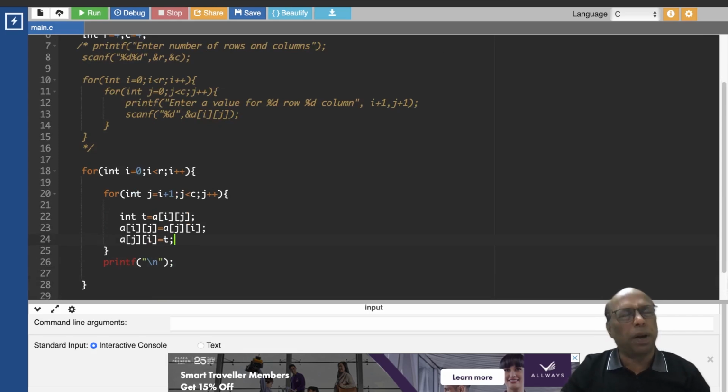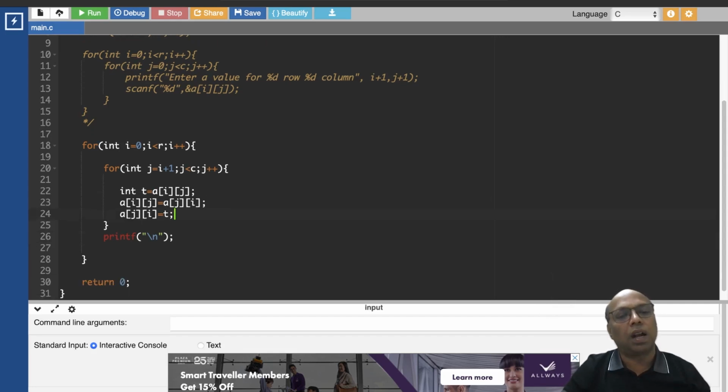So don't try to print here. Why? Because you are not accessing the elements in a sequence. You are accessing above the diagonal, but you are getting the elements below the diagonal. Therefore, it won't come in order. So what do you do? Put in another for loop to print.